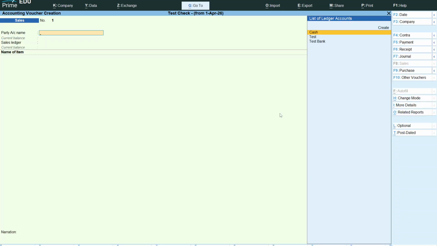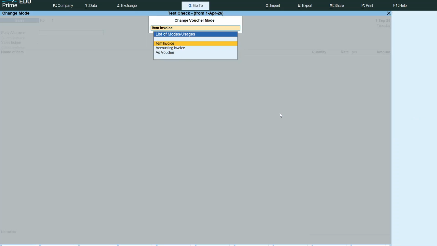Once you're in the Vouchers section, you need to switch modes to ensure you're creating a debit note specifically. To do this, press Ctrl+H. This shortcut is your key to changing modes quickly, saving you a lot of time in the process. A menu will appear with different voucher types for you to choose from. Here, you'll select Debit Note.